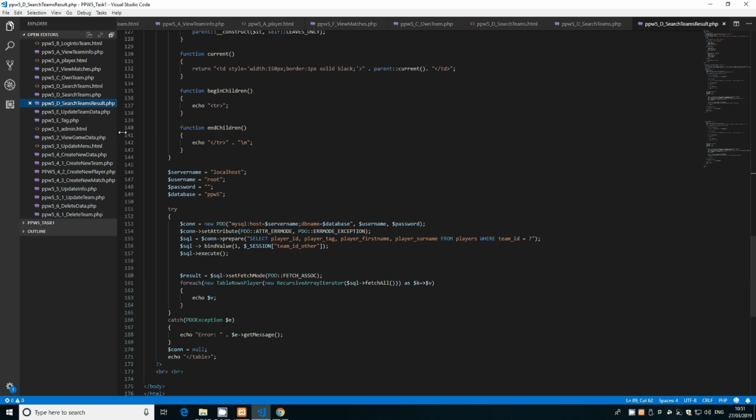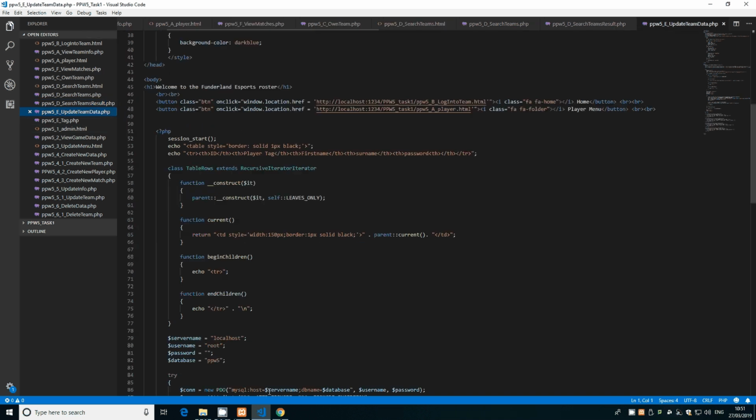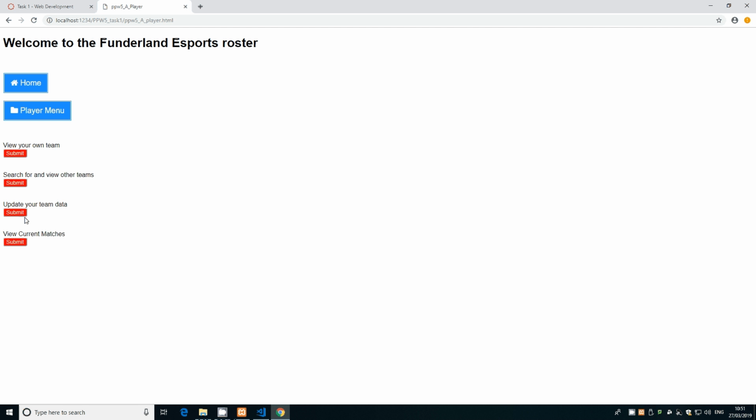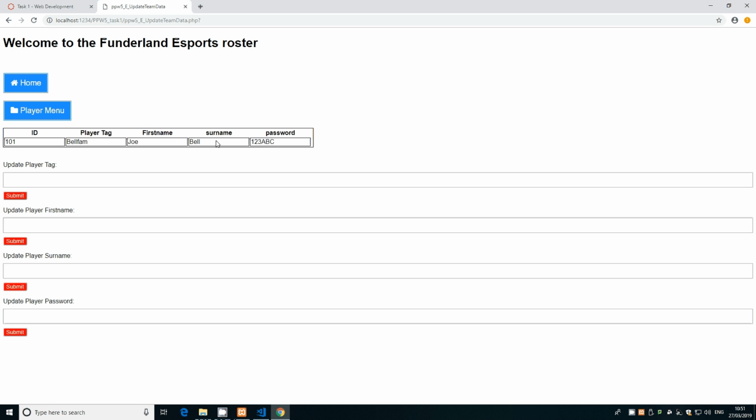Okay, now we're going to attempt updating our account. Go back, update team, and we can see all our information here, or rather most of the information that we can change. We can change our player tag, our first name, our surname, our password. So if I wish to change the player tag to, submit, you can see it's changed.